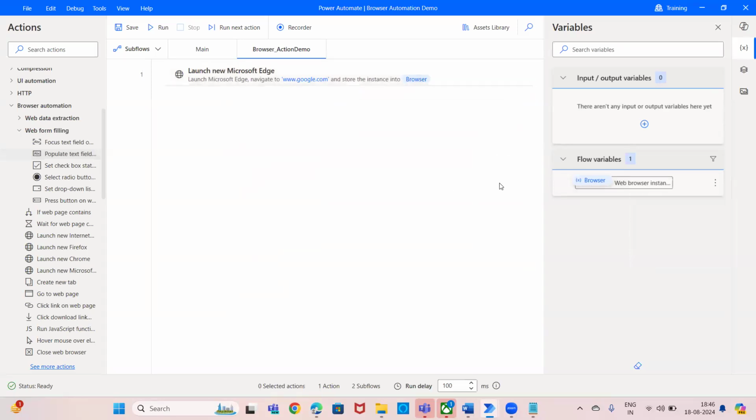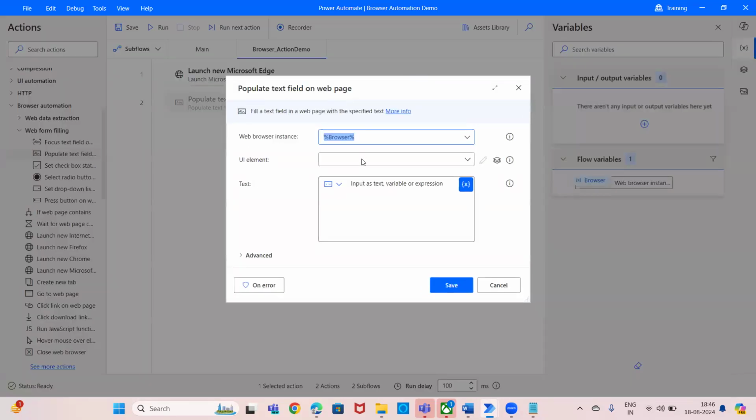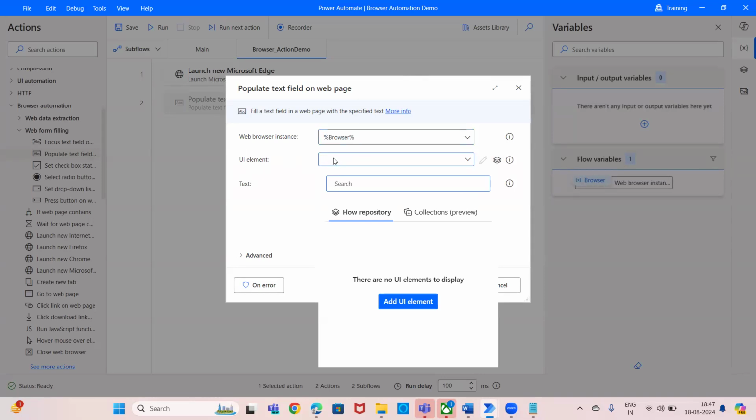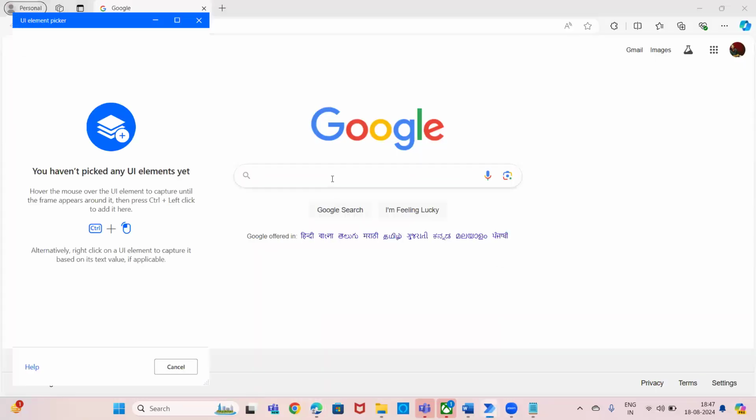Okay. So here, suppose I want to enter some text. We have this populate text field: fill a text field in a web page with the specified text. So I will use this populate text field on web page. And here you can see UI element. Where you want to enter the text, you need to specify the UI element. If I click on this option, it will show me an option, add UI element. I'll click on add UI element.